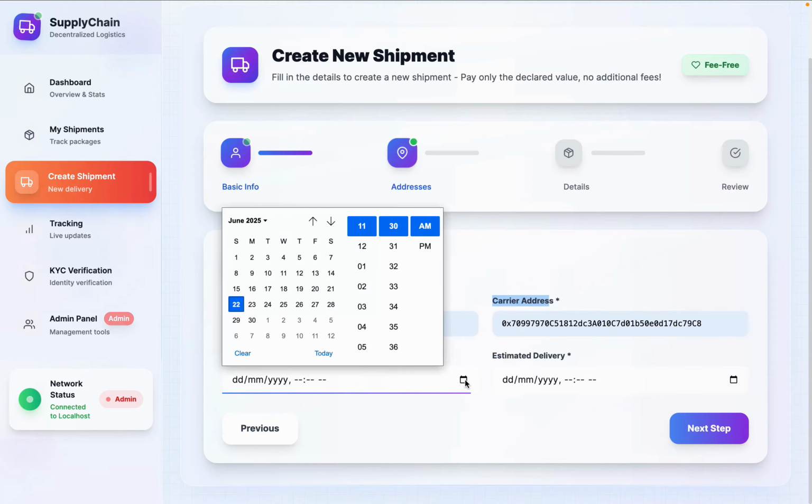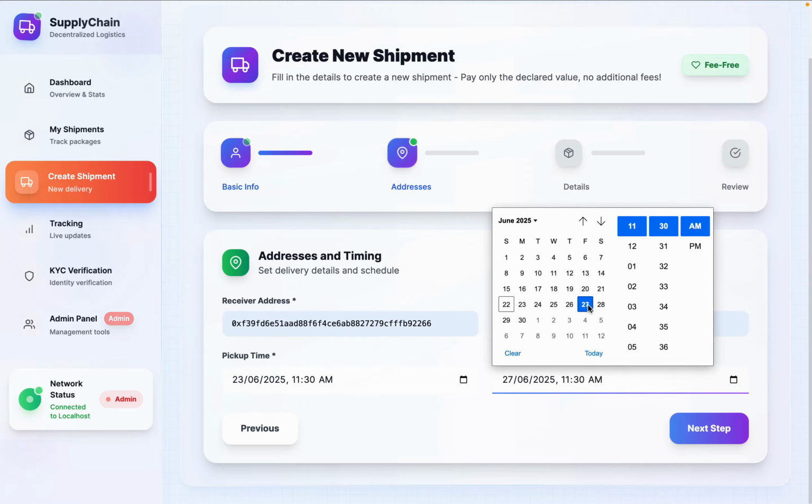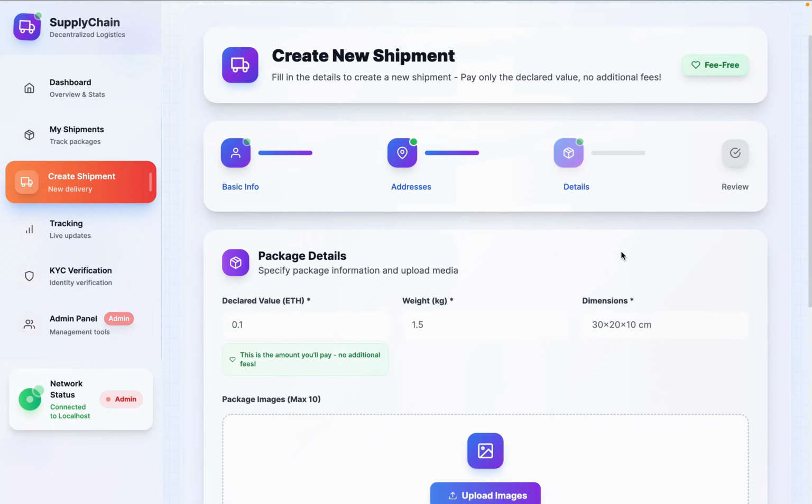Now I'll pick the date. I'll pick this 23, and the delivery date is going to be 27. So these are the details which I have provided. Now I can click on next, and here I have to provide the other details.